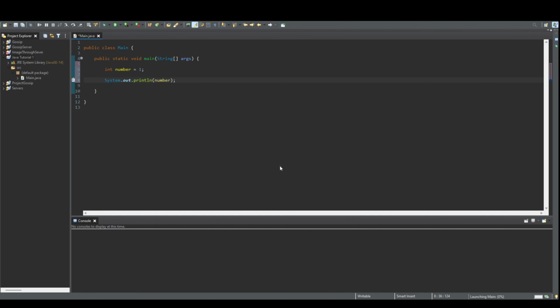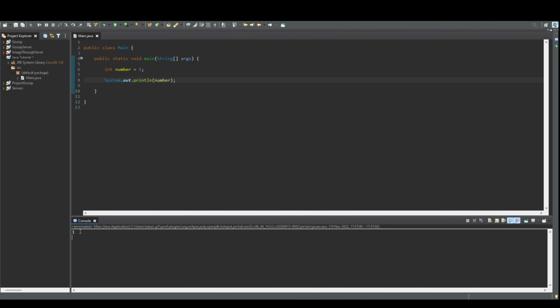So if I run this, you can see that in the console we get an output of 1. Basically what's happening here is we have set the data type, which is int, which means any whole number. Then we're setting a variable with any name. This can be any name. We can call it cat, for example, and then we are setting this variable equal to 1. All we're doing here is printing out the variable cat. Cat is equal to 1, so when we print out cat, it's going to print out 1.